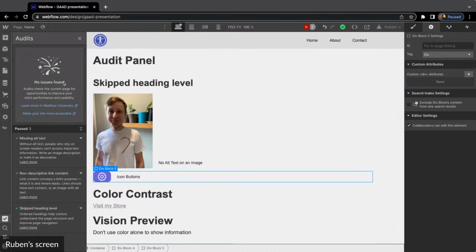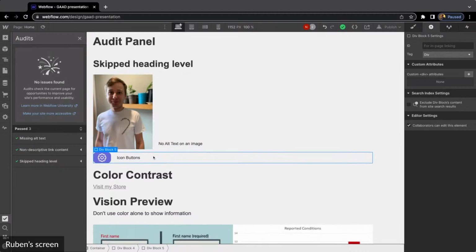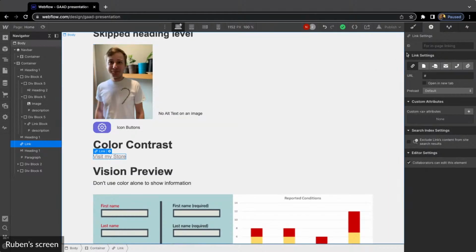And then when we go back to the audit panel, look at this. We've passed all of these, right? We should feel really good about ourselves. No issues found. And we're going to continue to develop this, and more audits will be coming out in the future. Now, the next one I want to show is color contrast.